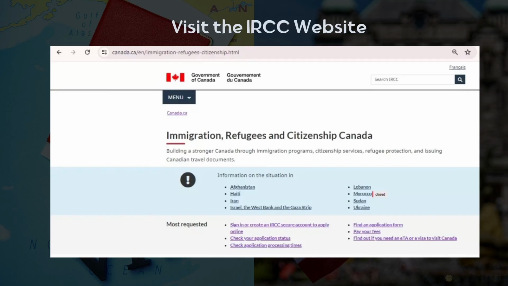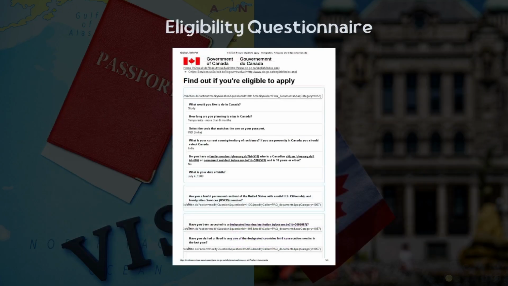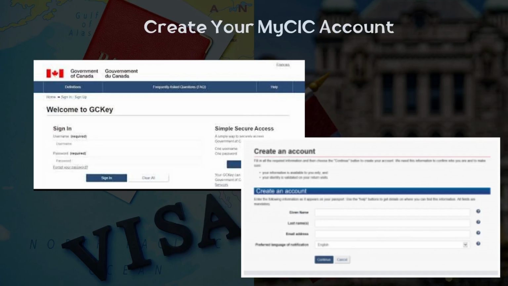Complete a quick eligibility questionnaire on the IRCC website. This will help determine what documents you need and if you can apply online. If eligible, you will receive a personal checklist code. Make sure to jot this down.